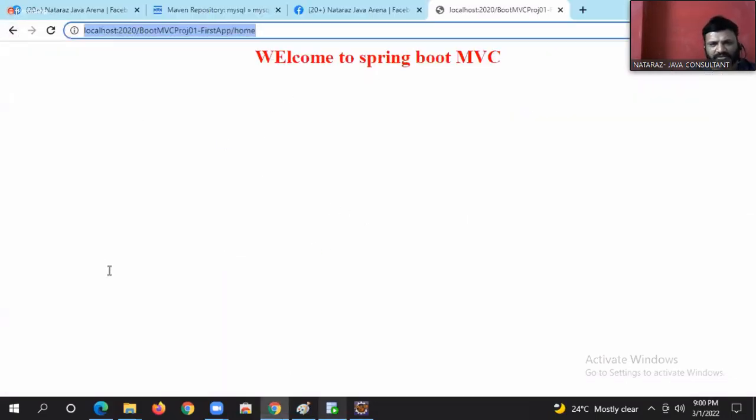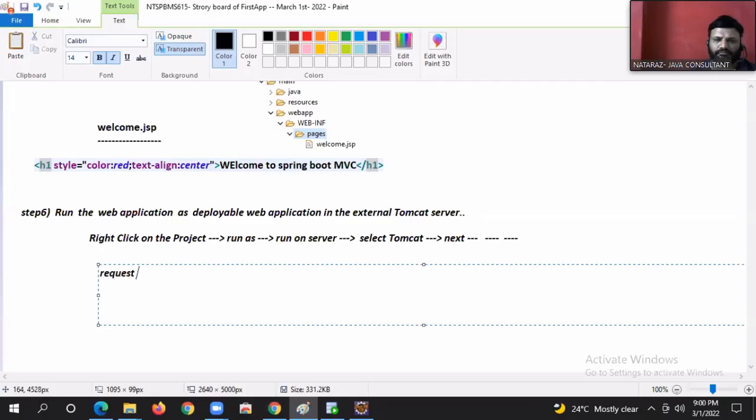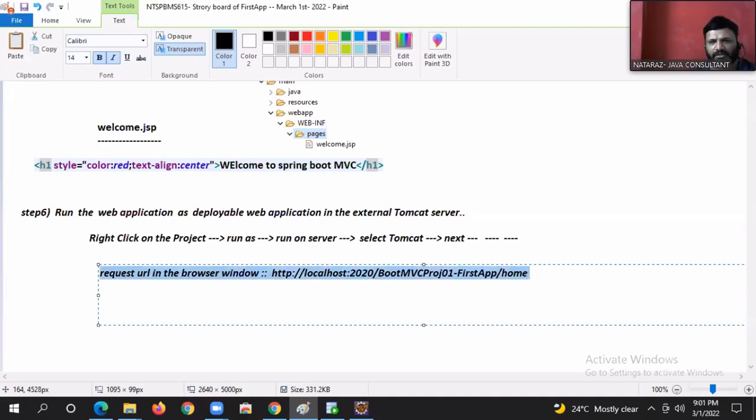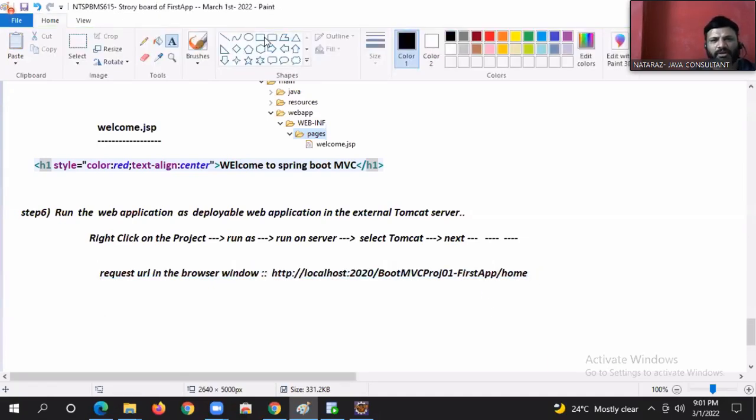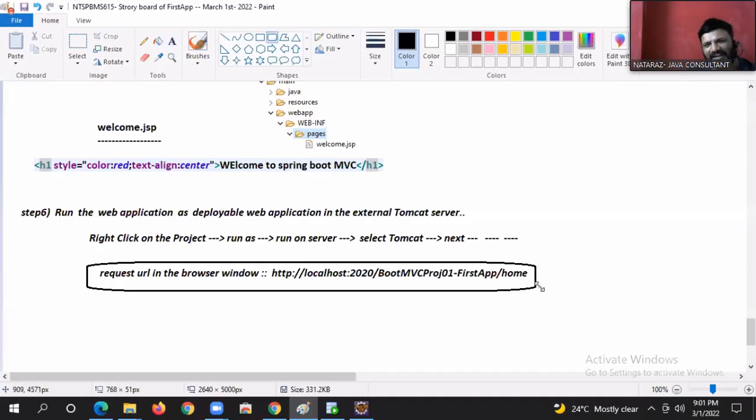Okay. Request the URL in the browser window. No need of writing any welcome file. No XML. It's Boot, Spring Boot. That's the magic. No XML, and still the servlet is registered, right? I have not yet discussed the internals of how the servlet is registered and how the servlet is mapped.